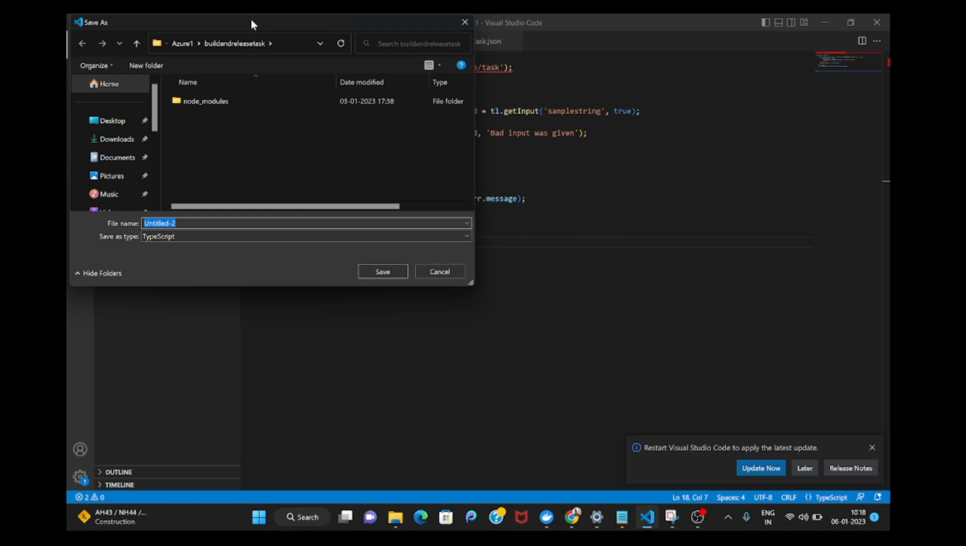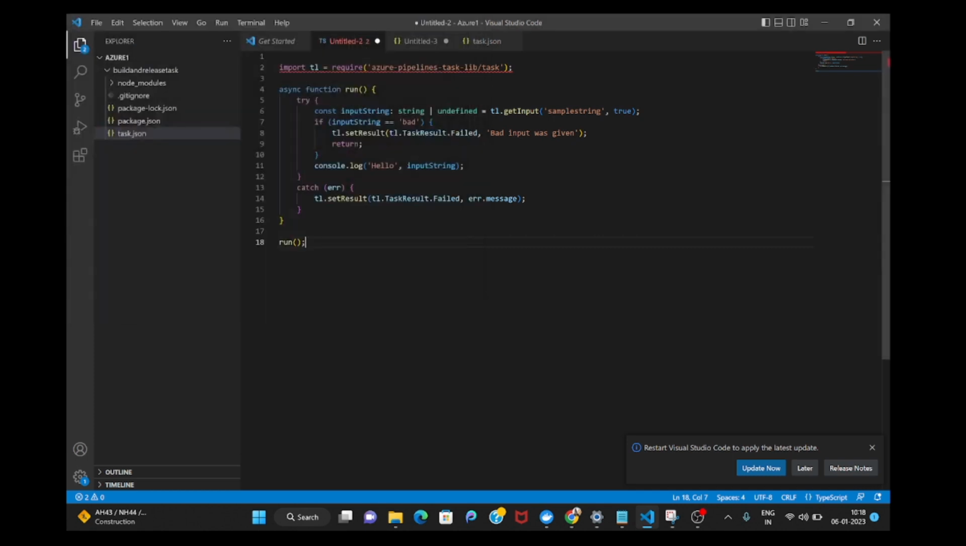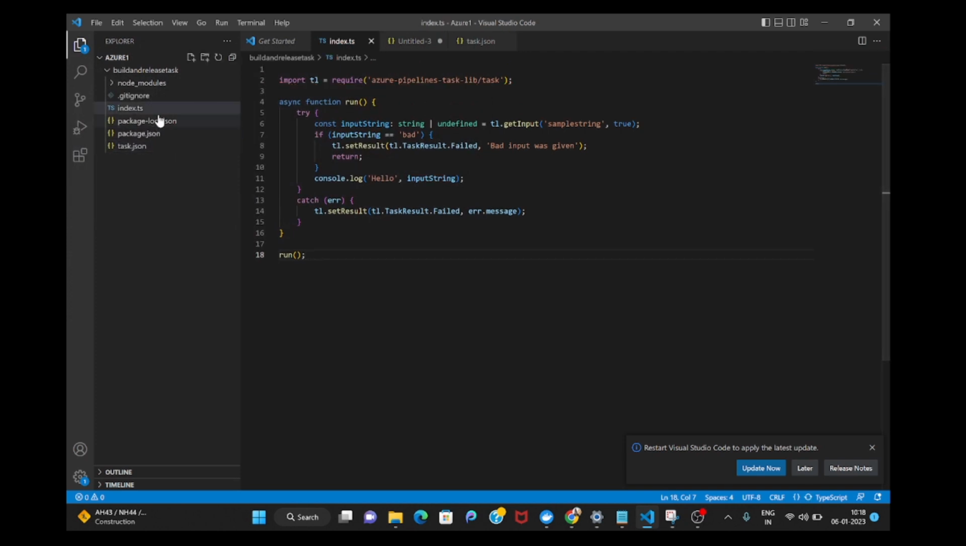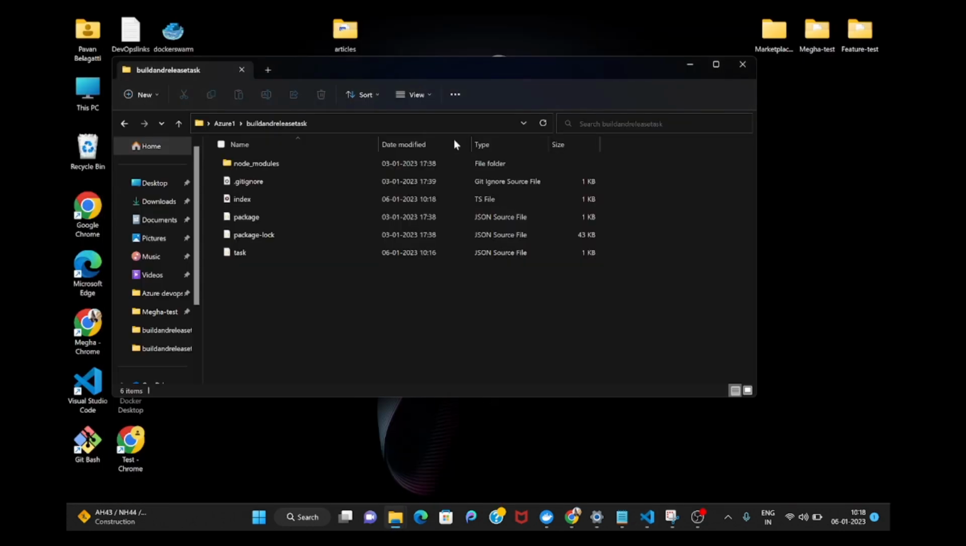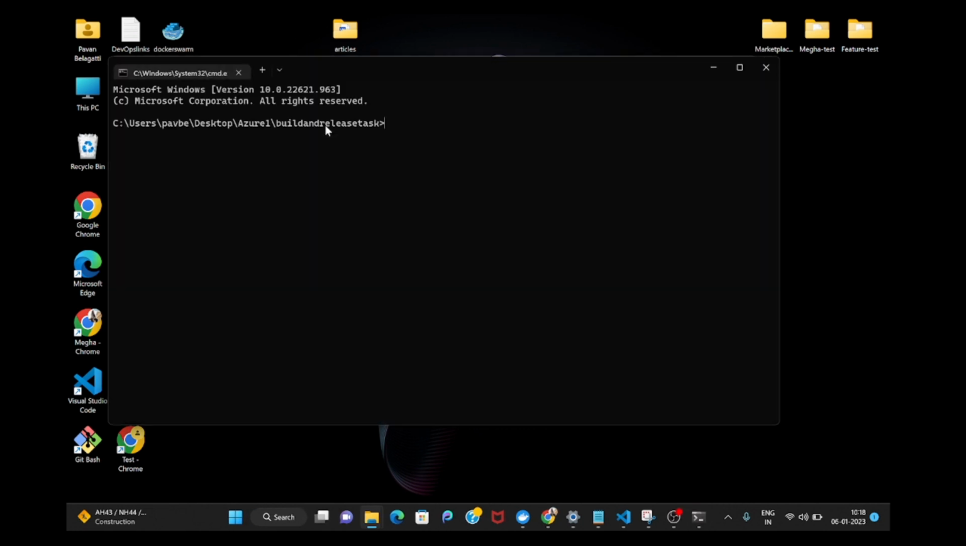This is Azure 1 under build and release. So this will be index.ts and we'll save it. So we have all our folder structure within this. Now go back to the folder structure. This is your Azure 1 folder structure. Open CMD command line. So we are in the build and release task folder.